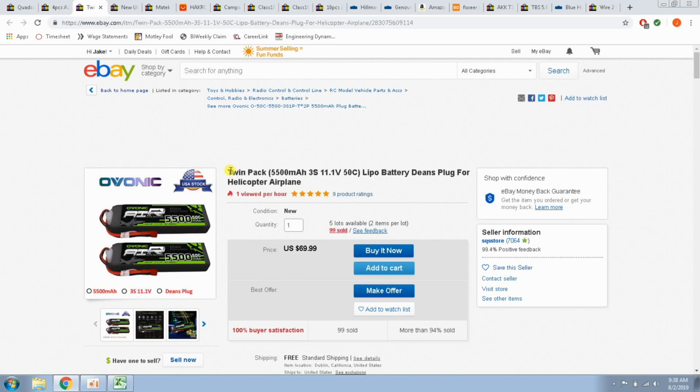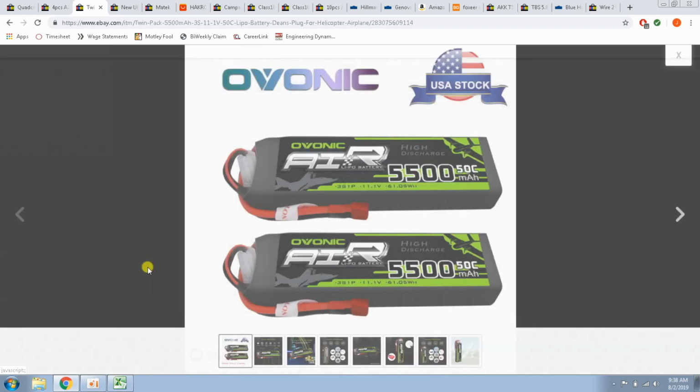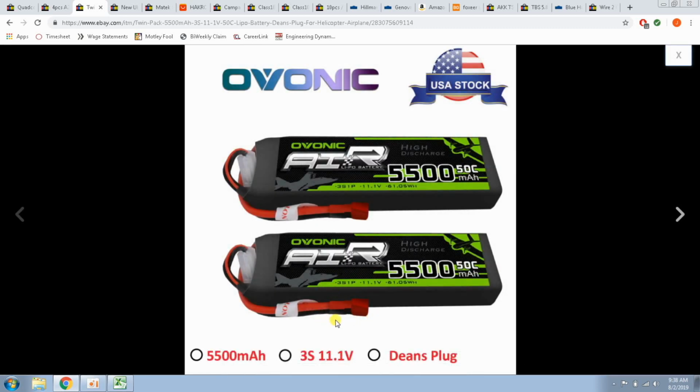Here are the batteries. We get 2 batteries. You'll see that they have the Dean's plug. However, we're going to be changing that to an XT60, so that won't be any big deal.